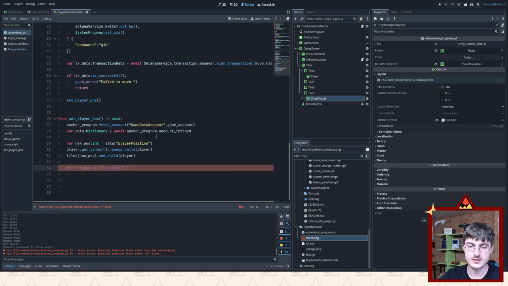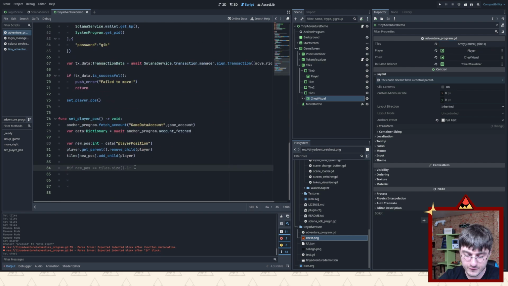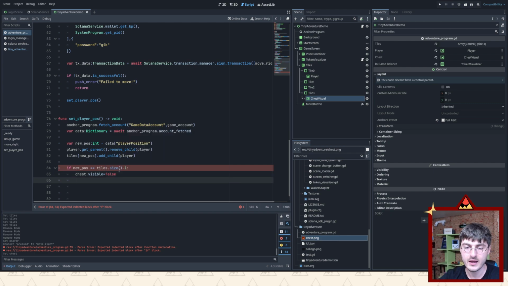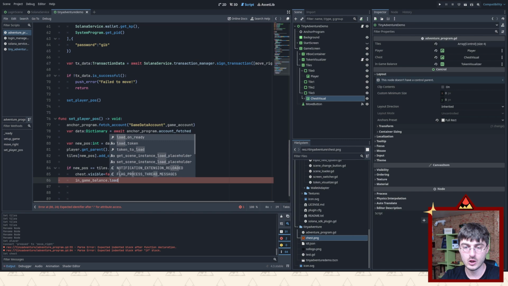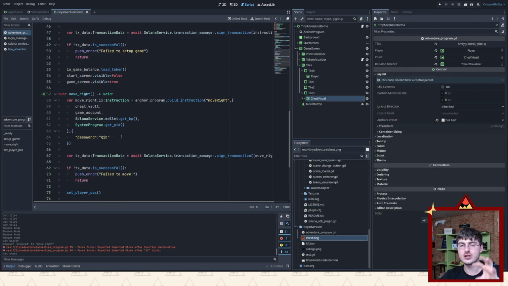So we'll add a chest right here, and what we'll say, if you're on the last tile, chest visible false, we'll just basically remove it. And what we're also going to do is in-game balance load token. So basically we're just going to reload and get the balance, because at that point our balance should have increased by 0.1. So we want to display it to the user as well. With this, I think it's actually gonna work.